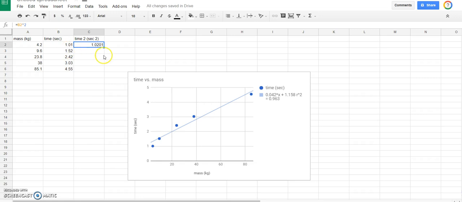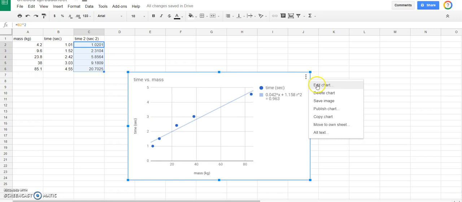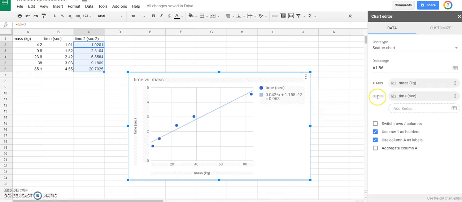Then, so I don't have to do it for all of it, if I grab this little blue square down here and just drag it down, it will then repeat that function over and over again and automatically do it for me. So now to check to see if this works, I can go back to my graph, just click on my graph, and I want to manipulate my data. So I'm going to go to my 3 dots, click on that, edit chart, and I want to mess with the y-axis. And like I said, the computer calls the y-axis series.